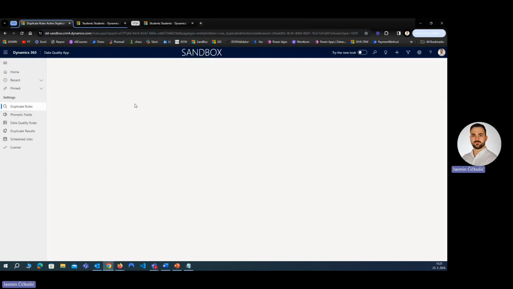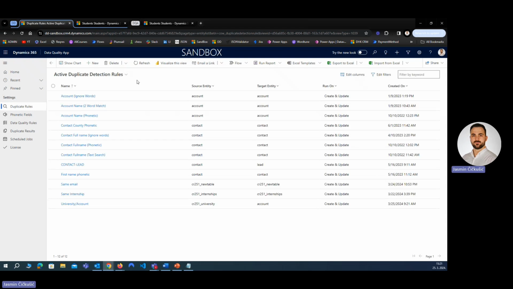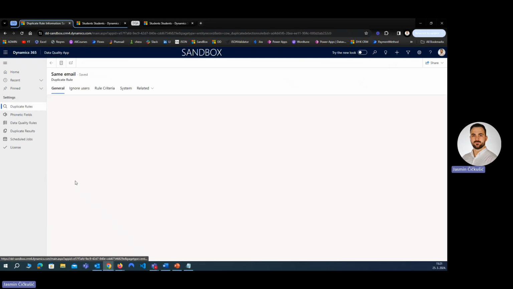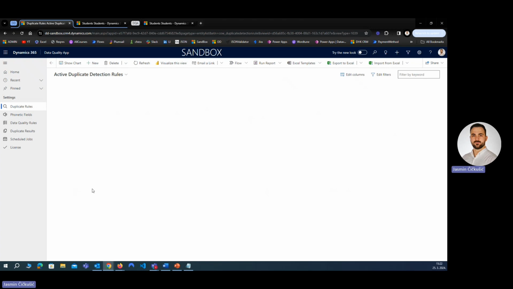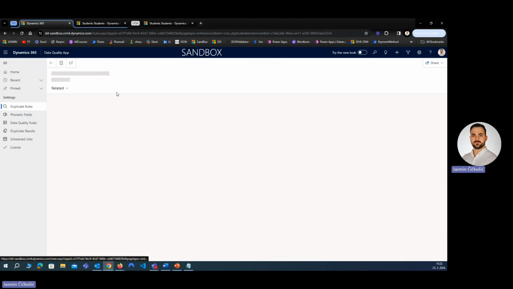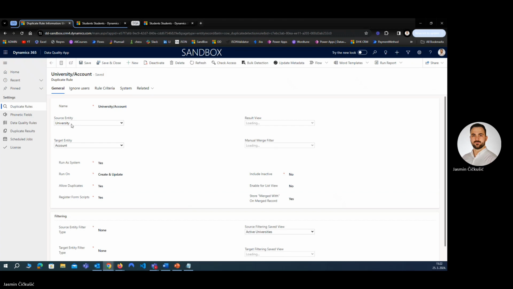Now I will go back to my duplicate rules. I want to show you, I'm just going to open the same rule. As you can see, we have source and target entity here. So in this case, we are looking for duplicates in student entity. But what we can do here is if we put in source entity university and in target entity account, we can allow to cross-check between entities.